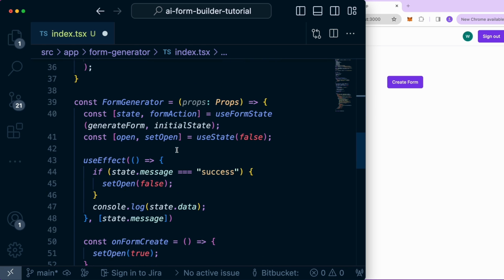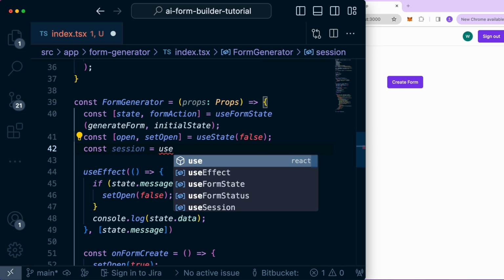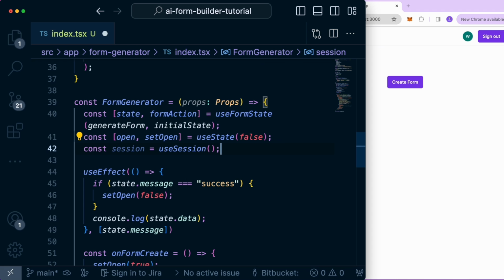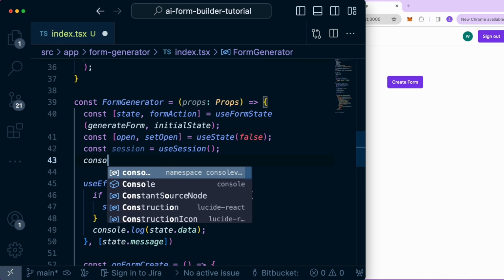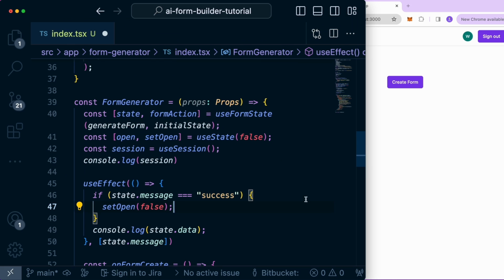And inside my component here, at the start of the definition of the component, I'm going to create a new session variable, and I will call this useSession hook. So when there's changes made to the session, this hook gets updated, and we can also examine the information about the session. I'm going to do another console log session. This time it should show up in the browser.